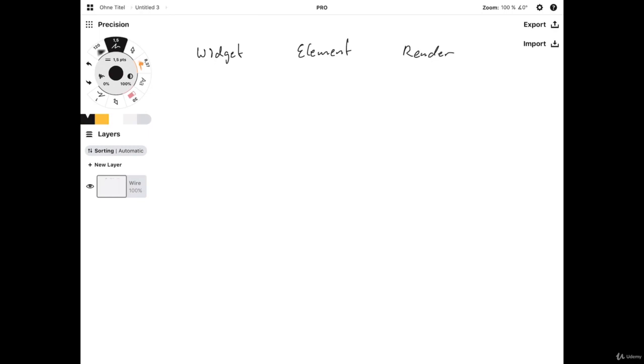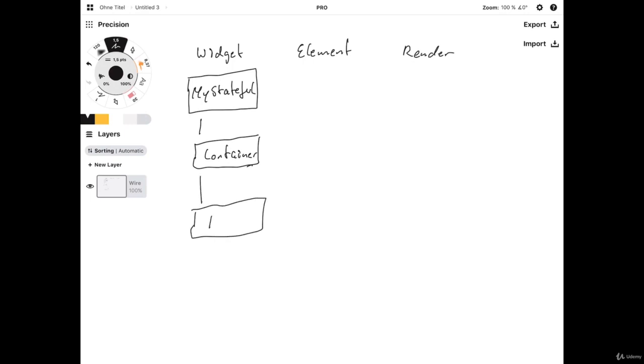Now in the widget tree, we have a stateful widget. So our own stateful widget here. Now that stateful widget, of course, might have a child widget, which means it's using some other widgets in its build method, for example, a container. And that container then also might have a child widget which we nest in there, which is a text widget. And that's a very basic widget tree here, of course.